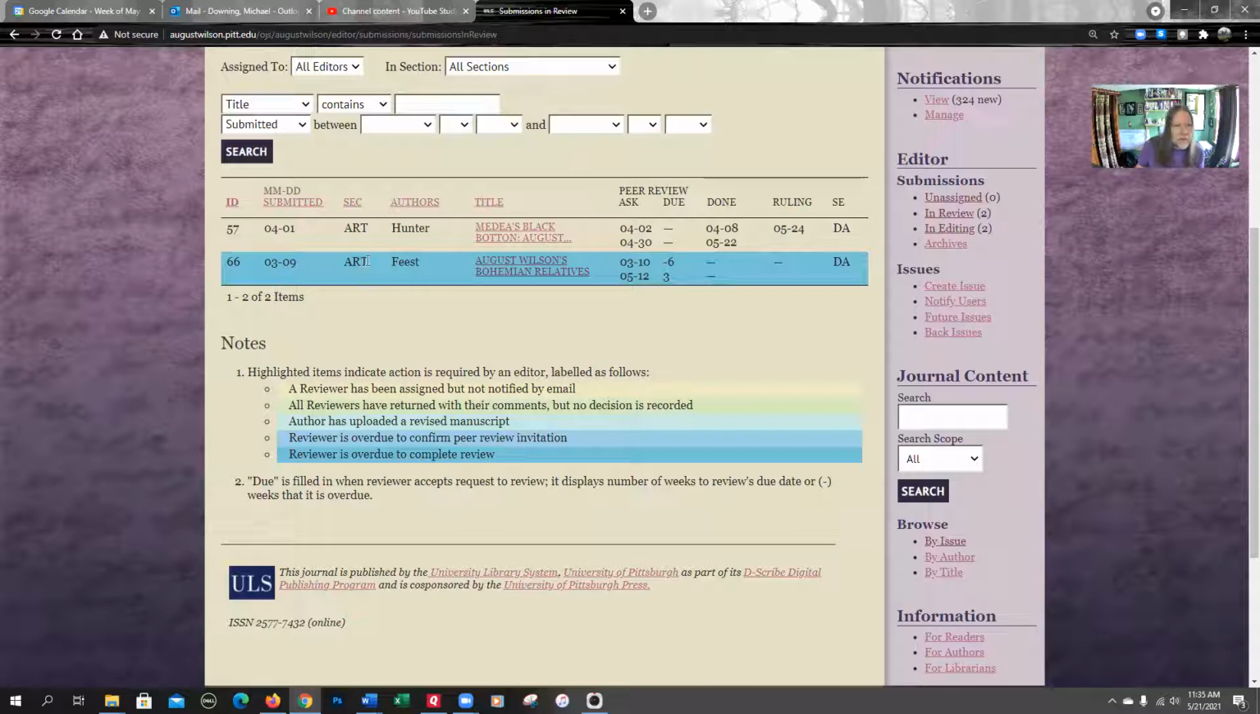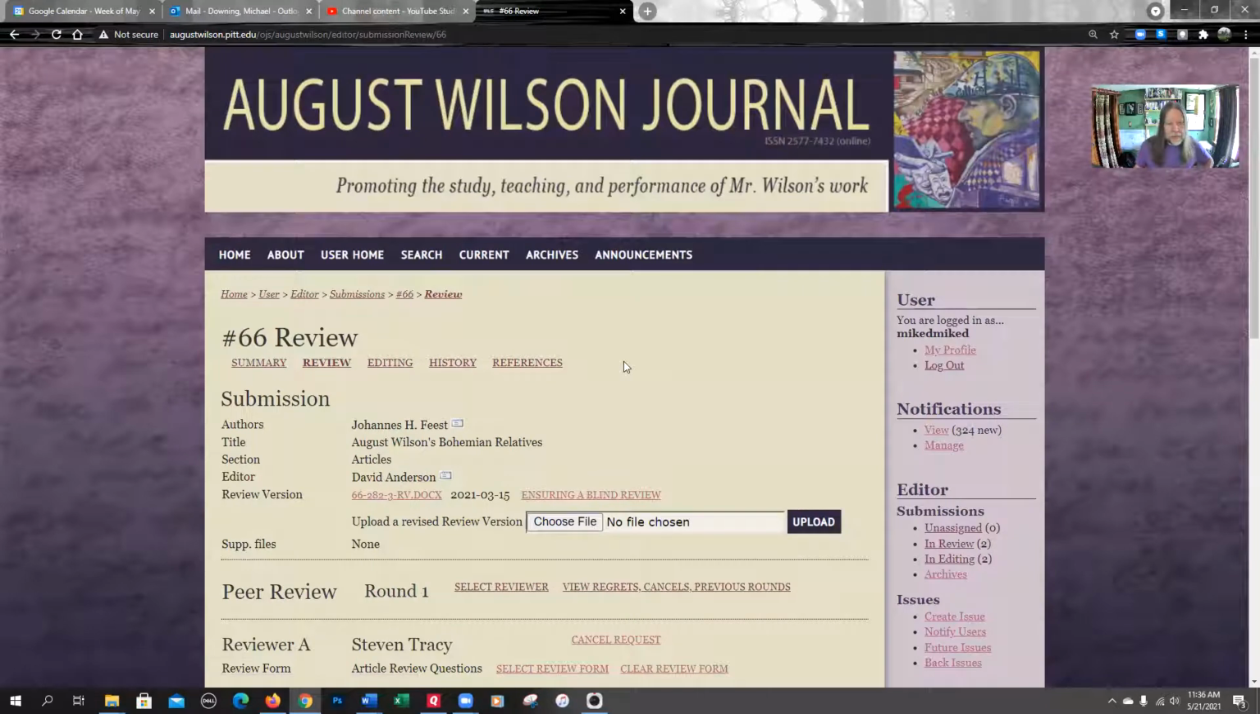And the section is an article, and the author is here. The title is here. There's been peer review. We need more peer reviewers, so there's been a little bit of a delay related to that. And you'll see here there's been no ruling issued yet, and the section editor is Dave Anderson, who is the managing editor. So I'm going to just click on the only active link here, which takes me here.